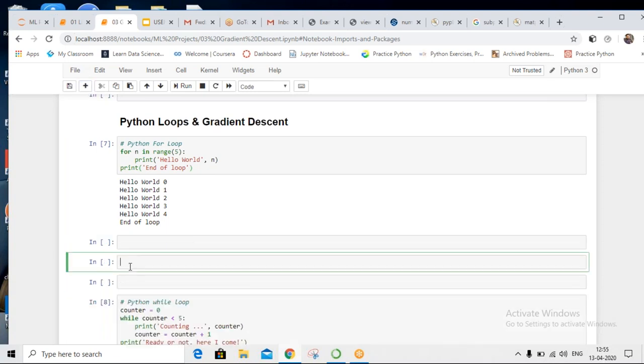So we'll look into the while loop also. So in while loop, what happens is that first of all, we have some condition that we want to meet. And till the time that condition is not met, the loop will continue running, right? So it's that kind of loop.